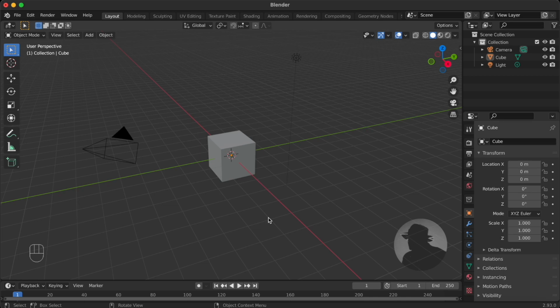Let's say, for example, that you want to rename this cube. What you can do is go to the outliner and double click the cube and type in your new name. Let's say that your new name is wall, and then press enter. And there you have your new name.